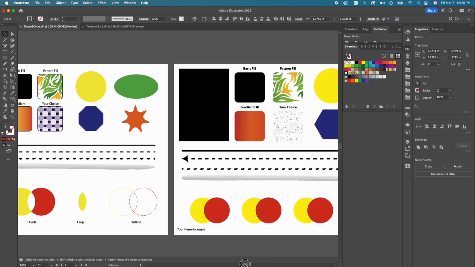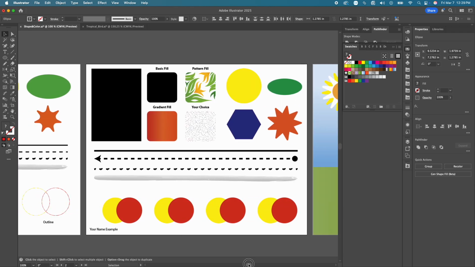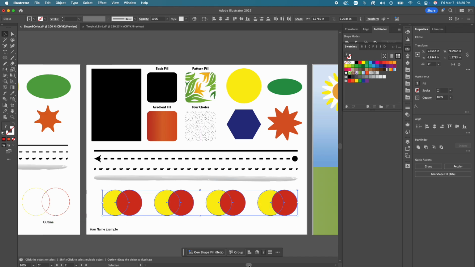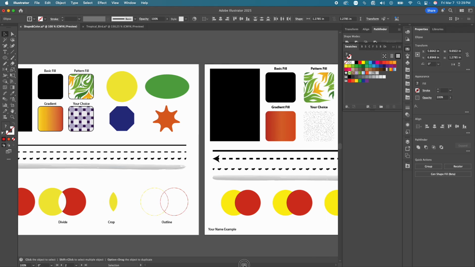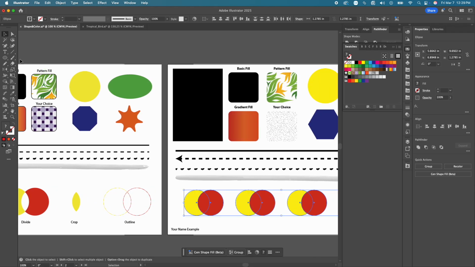So you can also see that I put some type. So I'm going to move this up a little bit, and we're going to make sure that we get all that type put in there. So we have Unite, Divide, Crop, and Outline. So let's add this in.